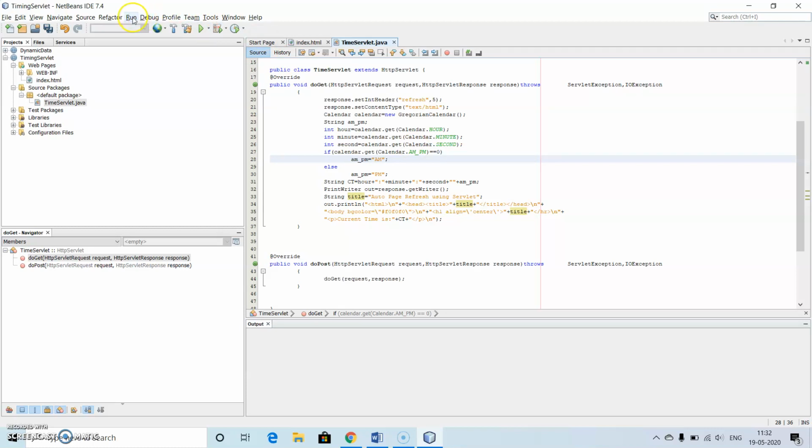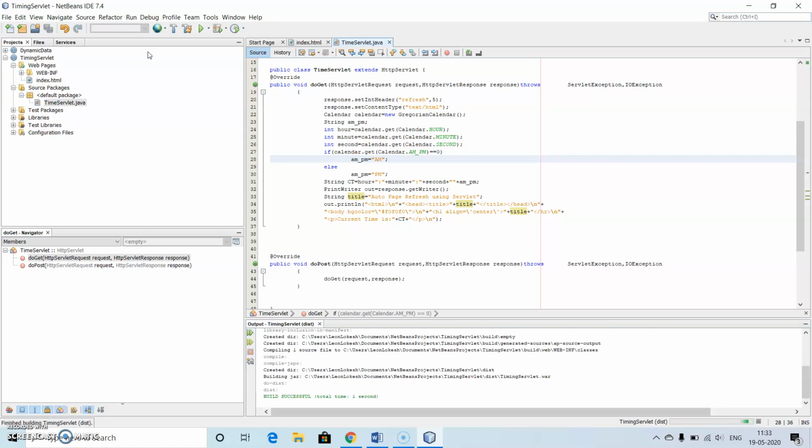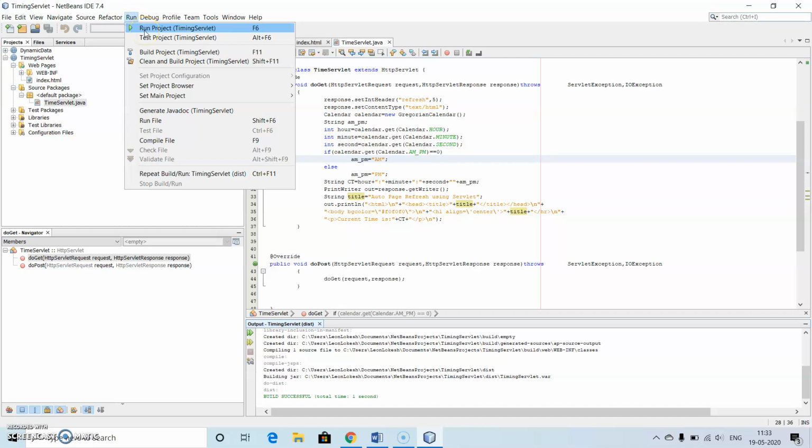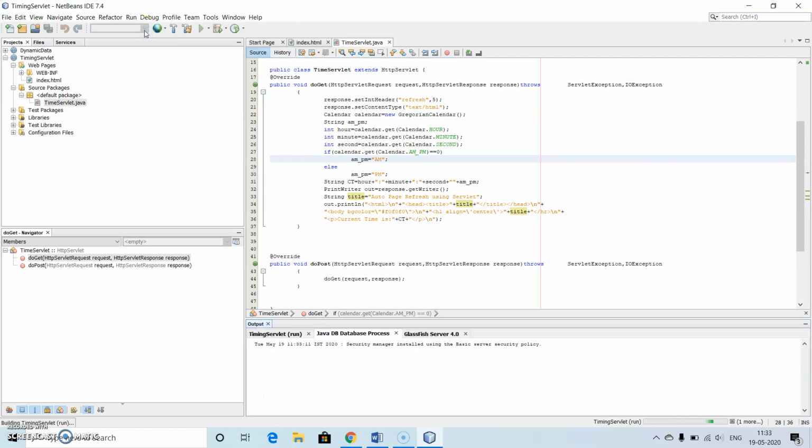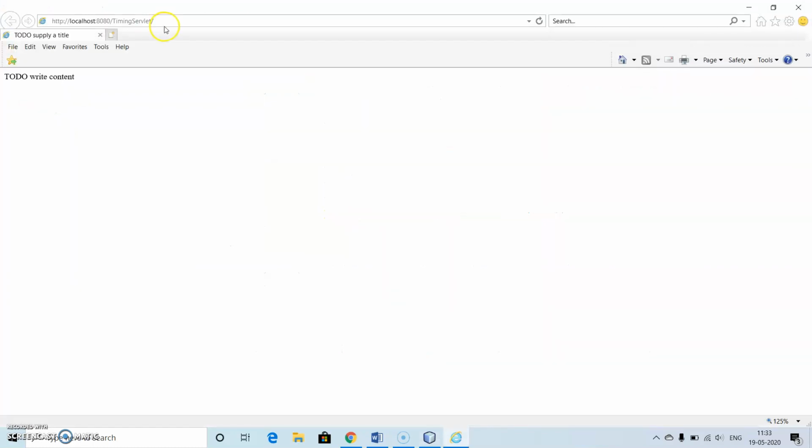Before that we go to run, then build the program. The build is successful. After building the program I will run it. When we run this program, it will open index.html, which is the default path of any servlet program. So what I do is I make use of the time servlet, to be typed by us.